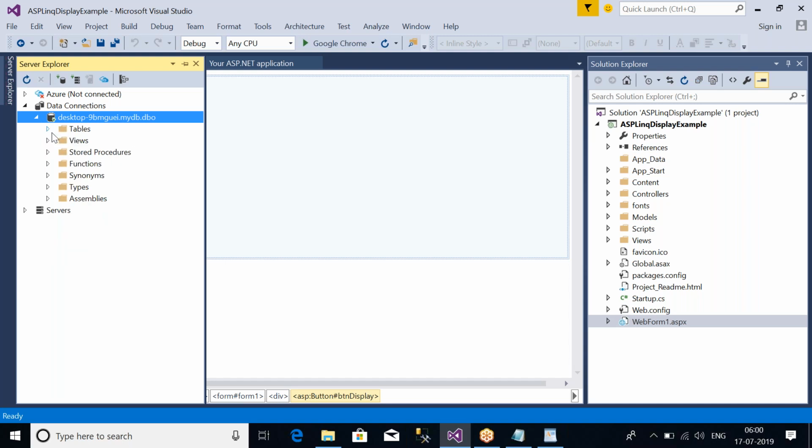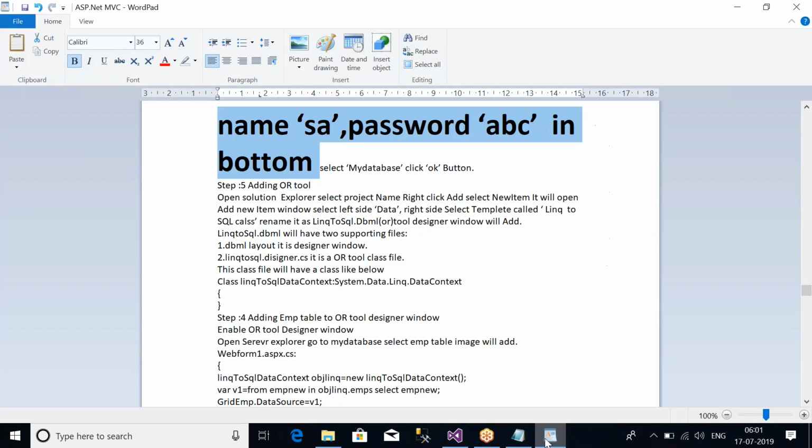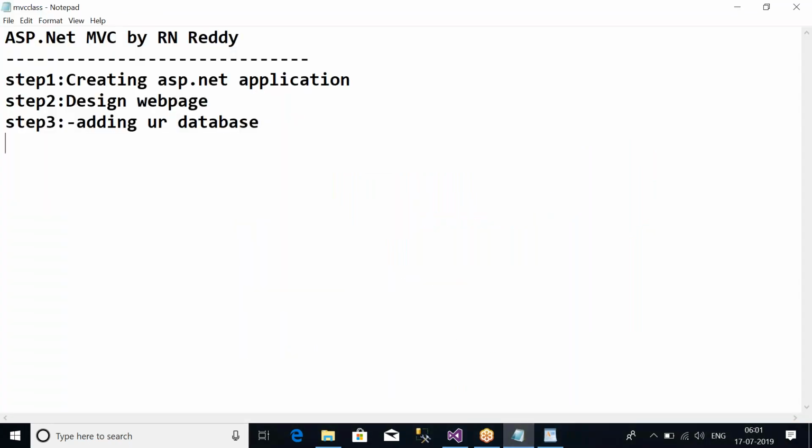You may have multiple tables also. If it has multiple tables, it will show. After that, what is the next step? Step number 4.